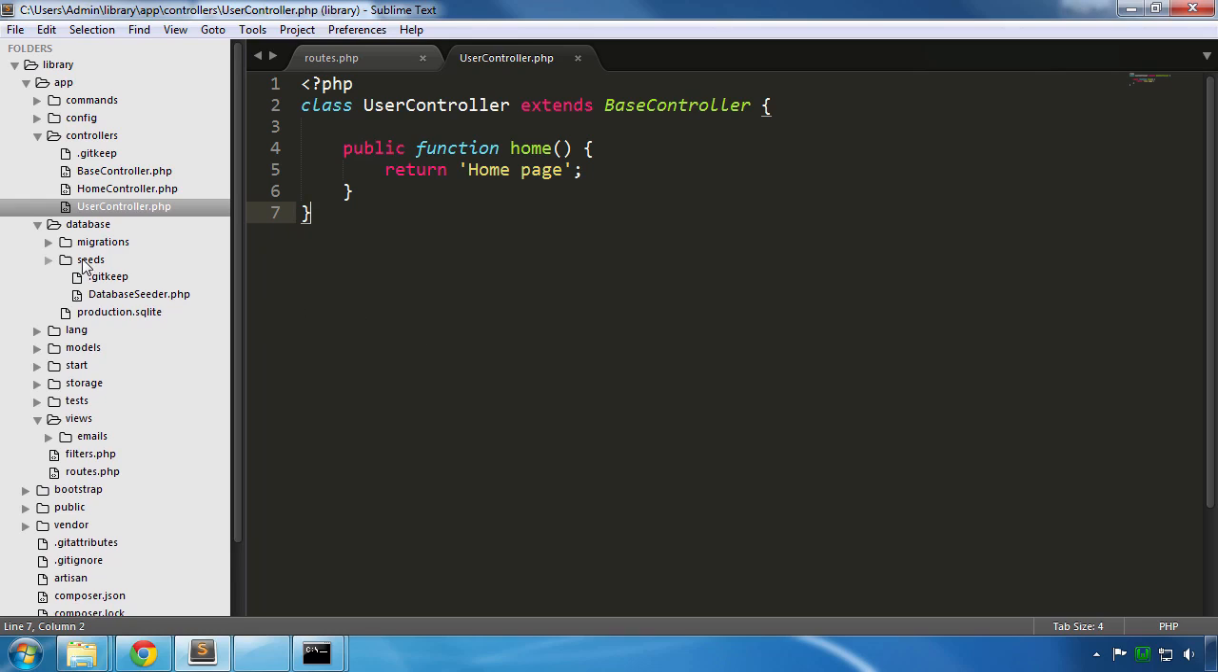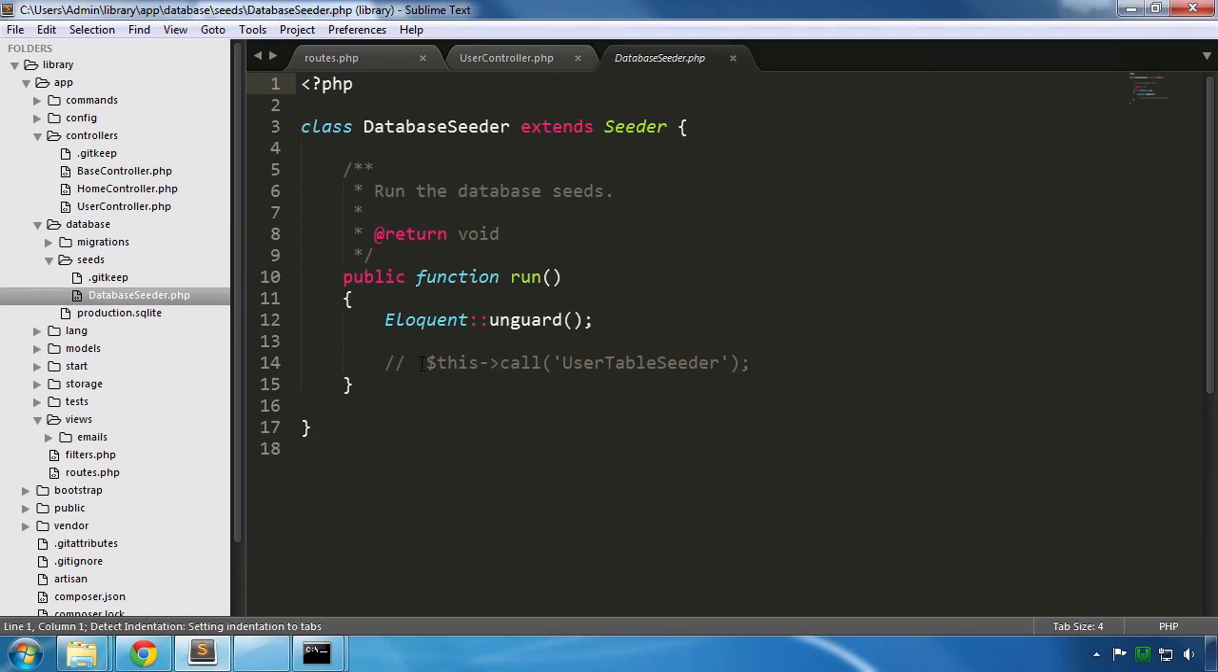If we open the database seeds folder, we can see that this contains a file called DatabaseSeeder.php. This is the master seeder file, the one that will run our custom seeders. I'll start by uncommenting the call function on line 14. This will allow us to run the user table seeder file when we perform the seeding. But first we need to create this file.